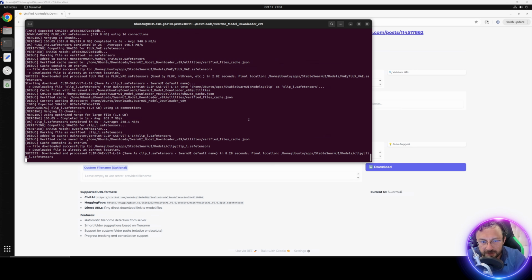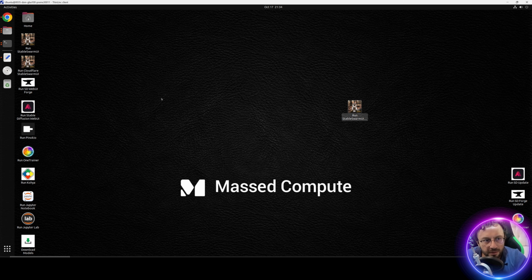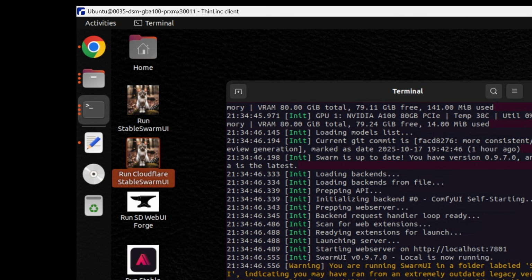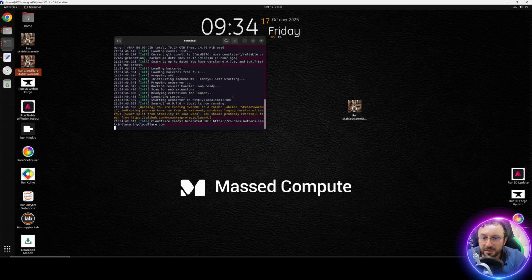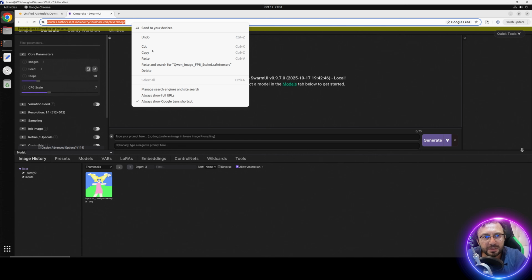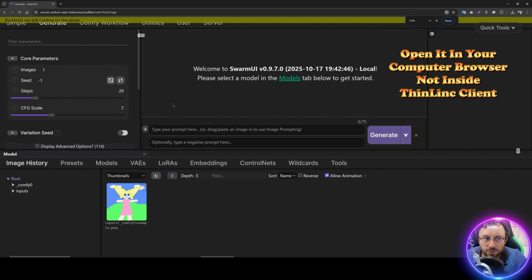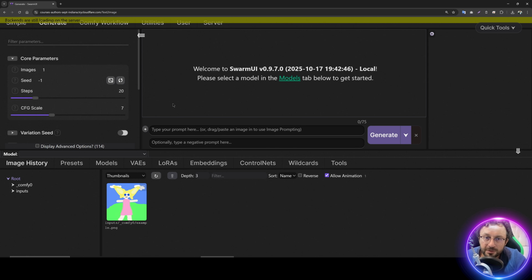Okay, once the model downloads have been completed, let's return back to the desktop. Ctrl Alt D, it will minimize everything. Then I am going to start SwarmUI with this one. You see, Run Cloudflare SwarmUI. Okay, let's just run it. It will start SwarmUI with a Cloudflare link. Okay, it is started. You see here, open link and copy this link like this and open it in your browser so that it will work really fast. It will be running on the Massed Compute machine, but I will be able to use it from my computer.